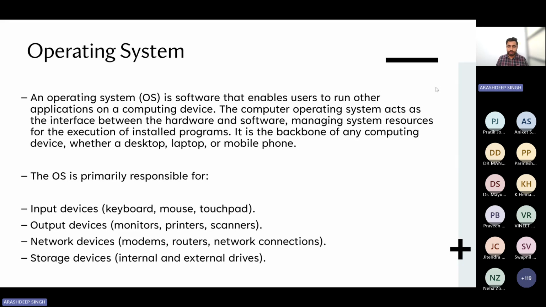Basically, what they do is manage our computing resources, like how much memory should be allocated to a particular program. They help us connect external devices, which can help us give input to our software.